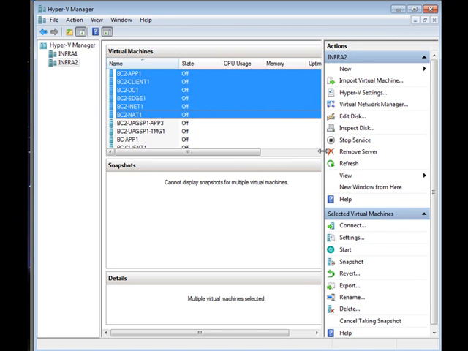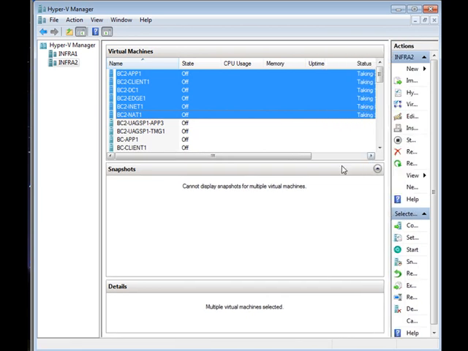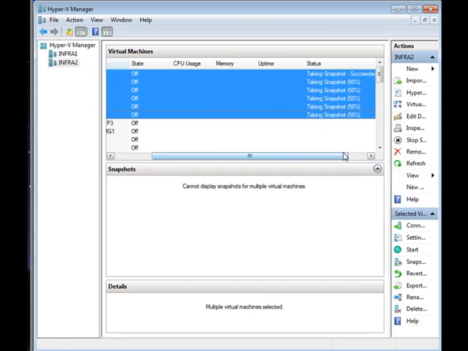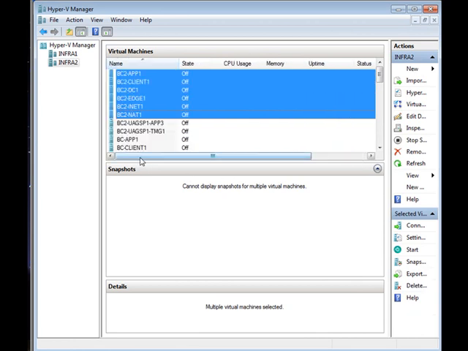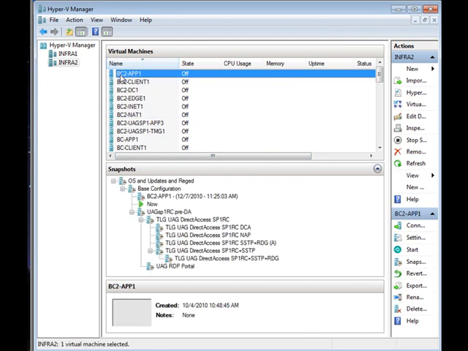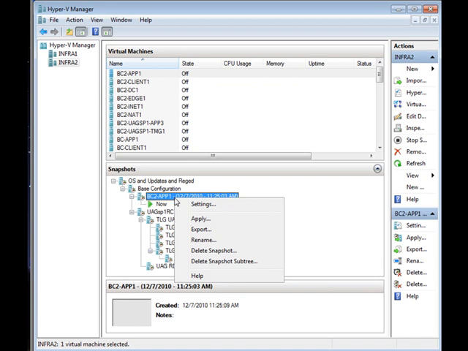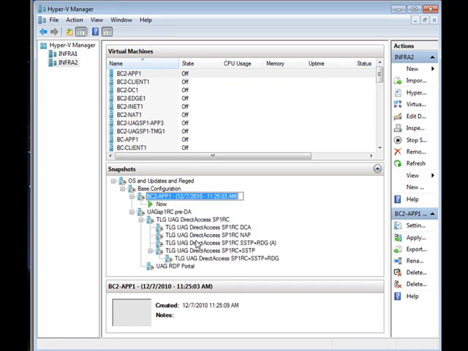And you can see that the snapshots are being saved. If I expand this a bit, you can see status, taking snapshot, succeeded, succeeded, succeeded. Okay. Now if we click on each one of these, we see that there's a new snapshot under the base configuration, because that's where we started. And it's always the name of the virtual machine, and then the date and time when the snapshot was taken. So we'd rename that. We'll click on it, and then we can right-click on it and click Rename, and we can call this, say, TLG test for SSTP.